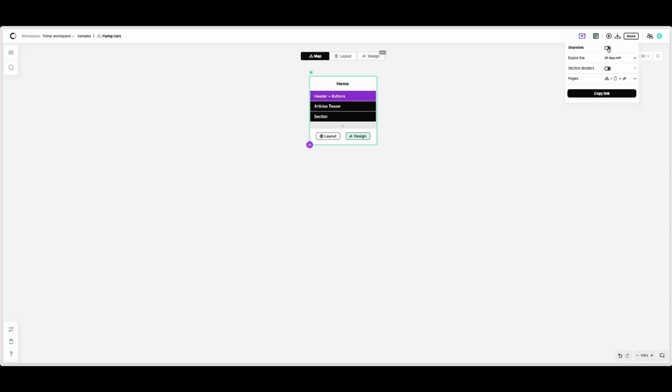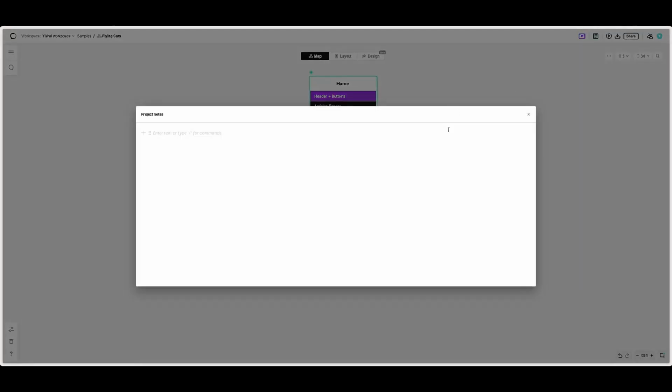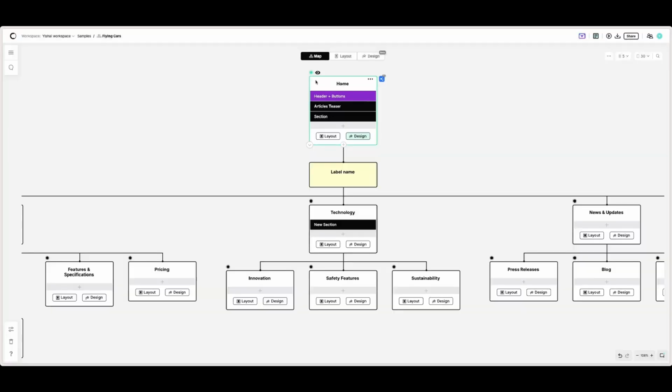There are several settings that you can specify here, such as expiring, if you want to see the section dividers in the canvas or not, and which things can be visible in the share link. This is a public link that anyone can access. They can leave comments, and they can also see any comments that you've marked public. You can export the sitemap. You can see a preview of all of your pages, and you can also click Notepad and add project notes here.